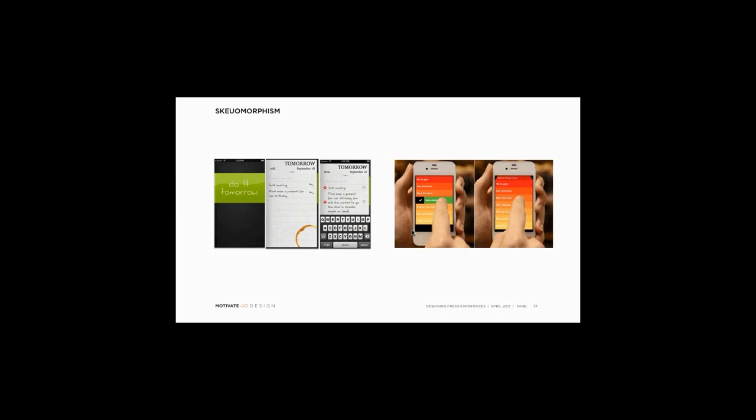broadcast. Anyway, so skeuomorphism, here's another example of it that Julia found. I think this is really an excellent job of demonstrating both extreme ends of the spectrum. She's going to talk to this real quick.